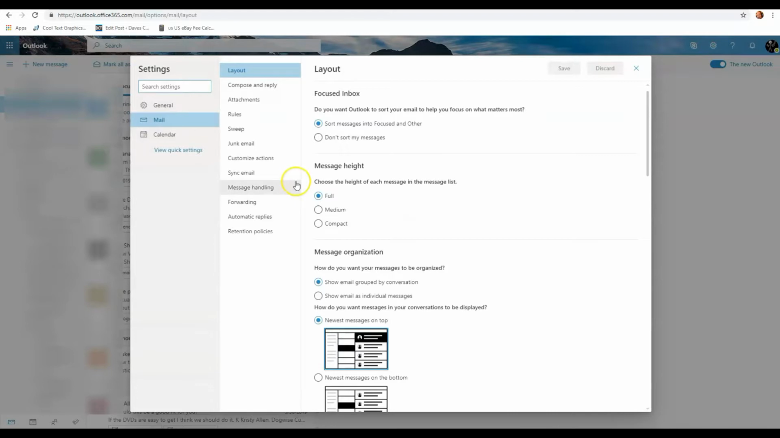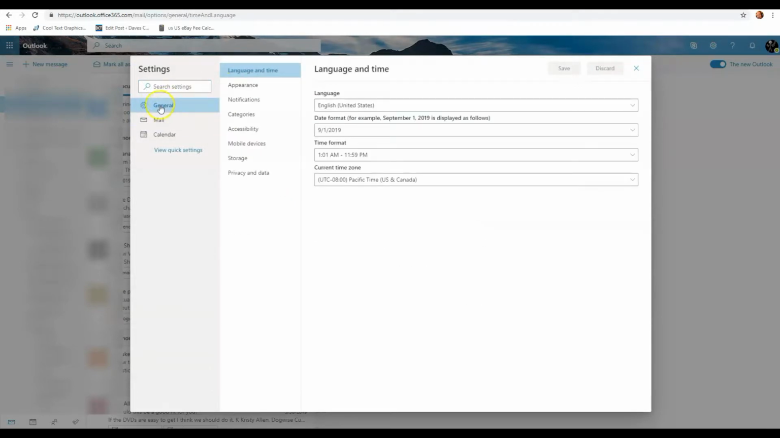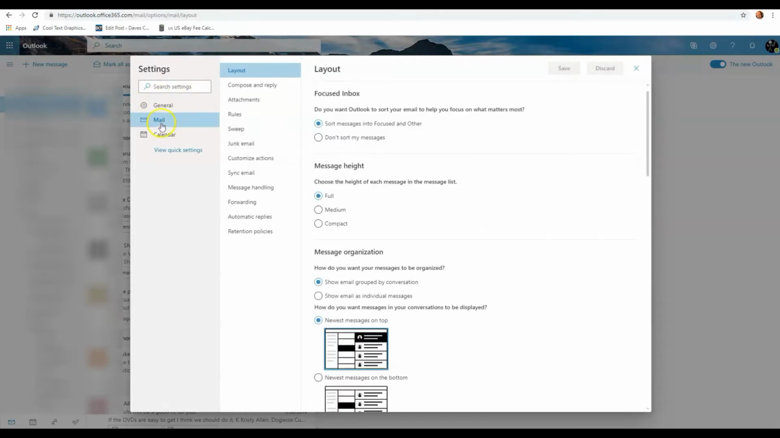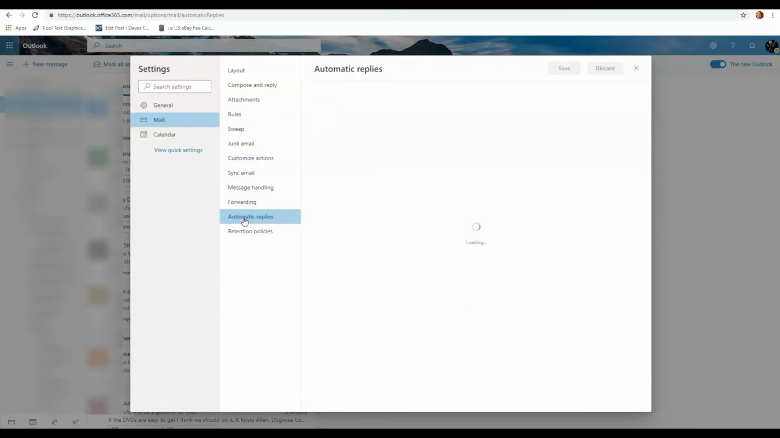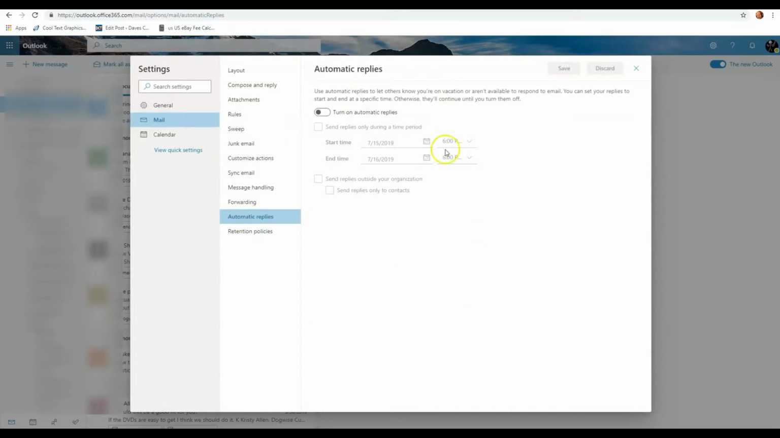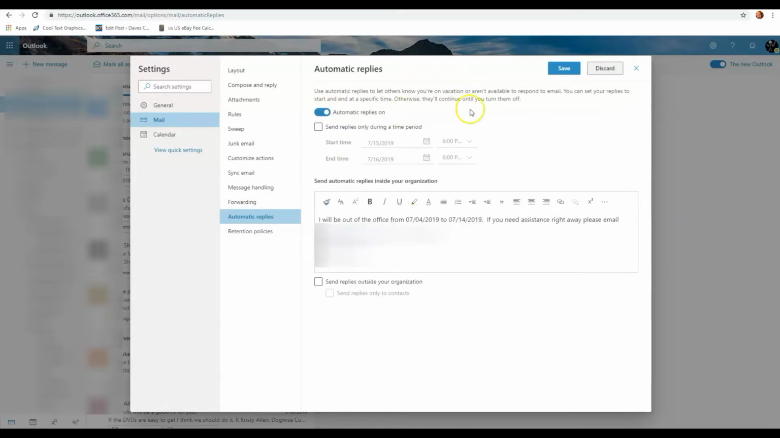All right, now that we're here, I've appeared on General before. You don't want to be on General. You want to be on Mail on this left side menu here. Make sure you're on Mail. Then look to this next menu right here, and you're going to go down to Automatic Replies. I'm going to click on that. Okay, now this is where all the magic happens. You're going to want to turn it on because it won't work unless it's on. And there we go.